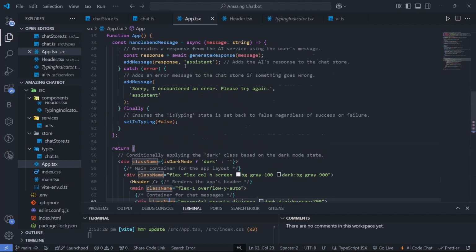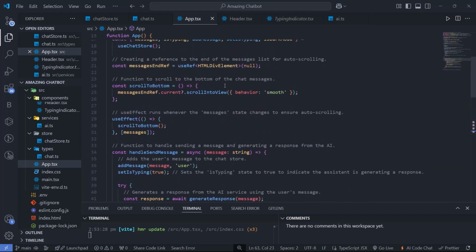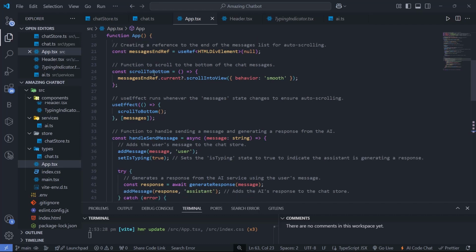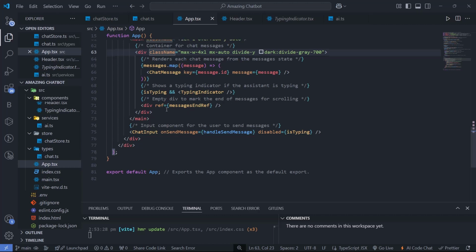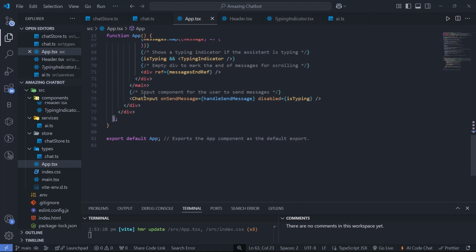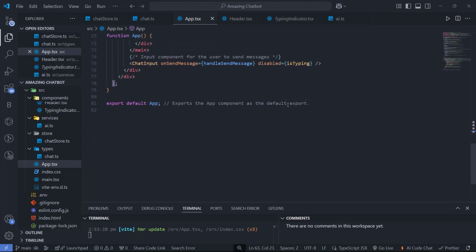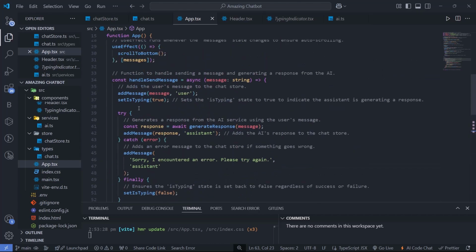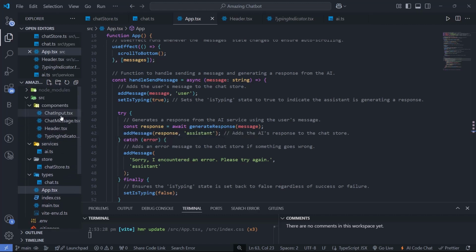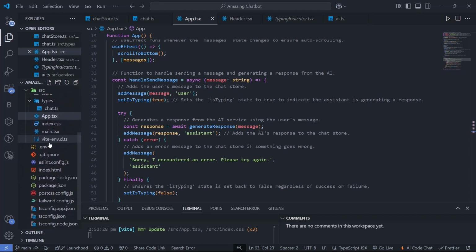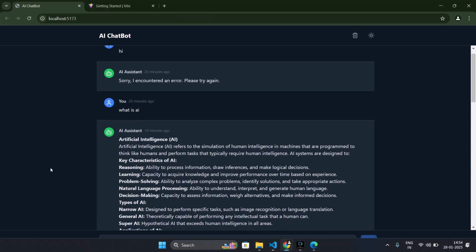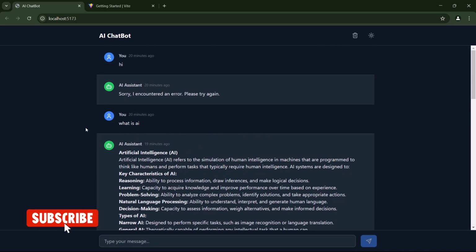What this message-end div does, we have seen above: it is an HTML div element, so it will scroll down to the empty marker of the message for scrolling, right? And the chat input: on send message, typing is disabled at that time. So this is the code we have written. All of these components, services, store and types, we have written in a very professional manner, and you can see that it's working totally fine, right?